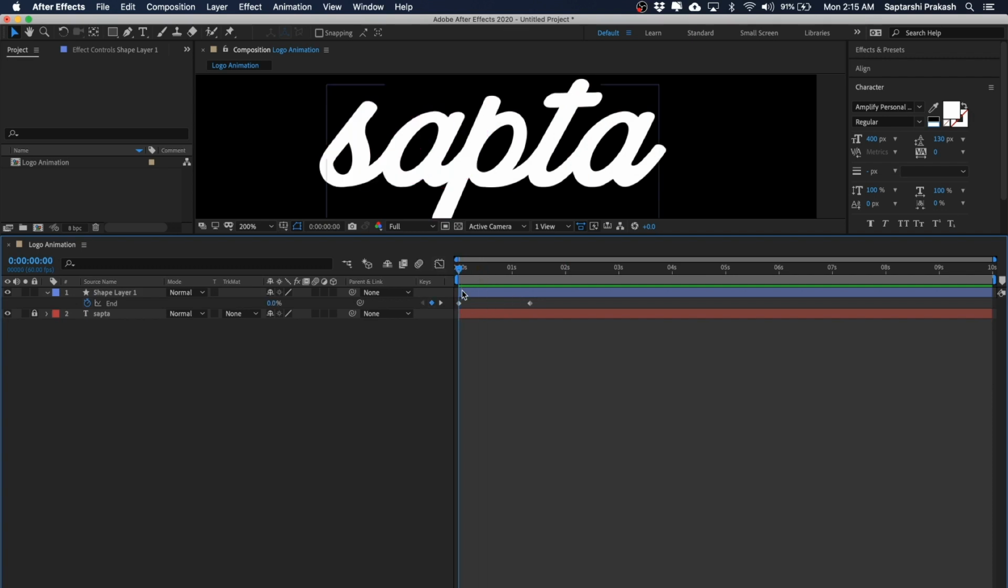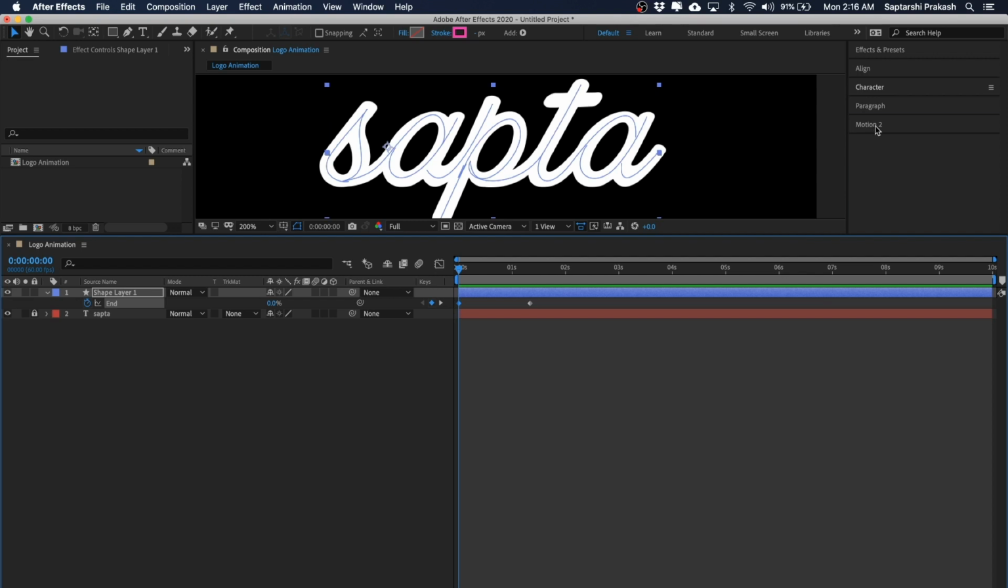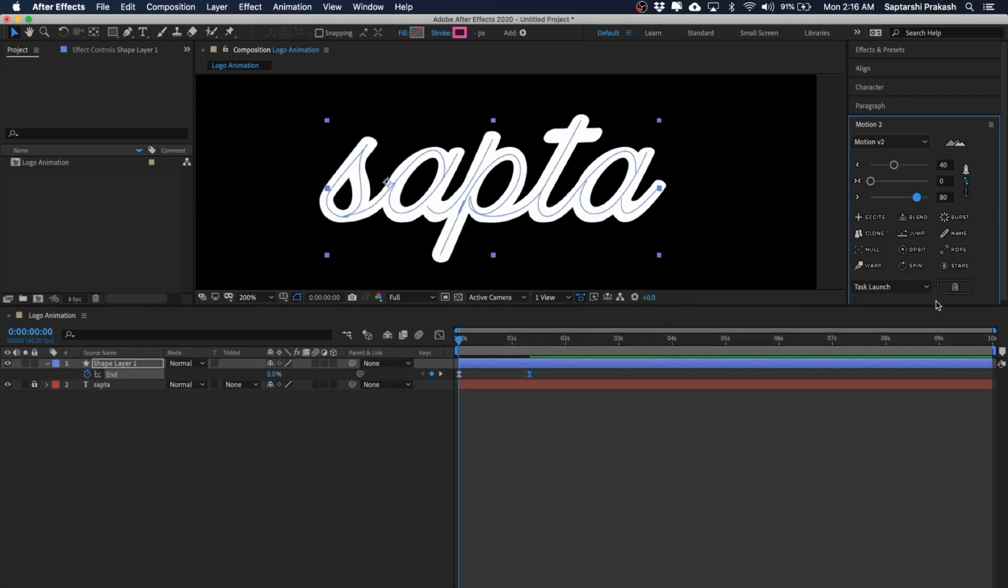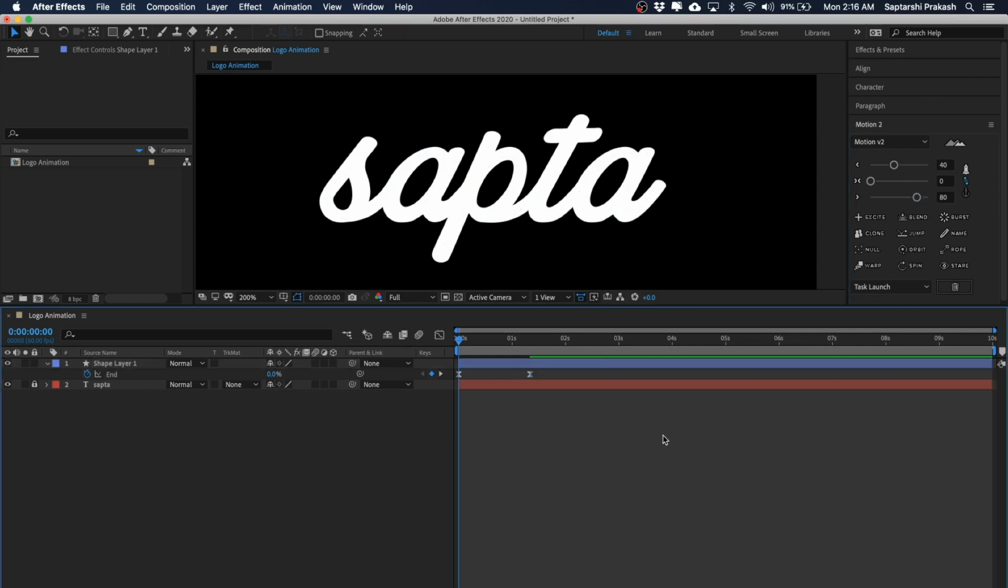I'll quickly go ahead and ease them. I'll select this first keyframe and go to my Motion 2 plugin and give it an influence of the outgoing velocity of 40% using the first slider. And for the ending keyframe, I'll give it an influence of 80% for the incoming velocity using this last slider. In case you do not have this plugin, this is an external plugin of After Effects which I have.